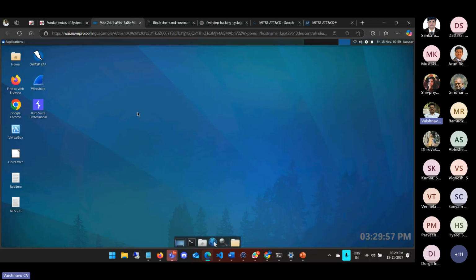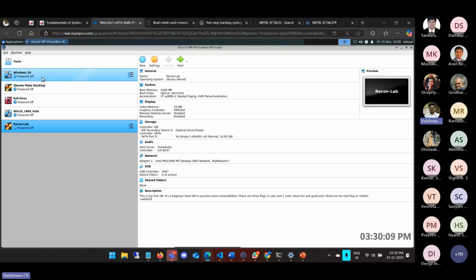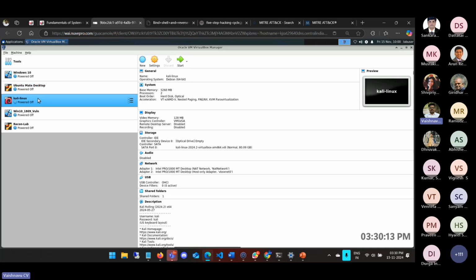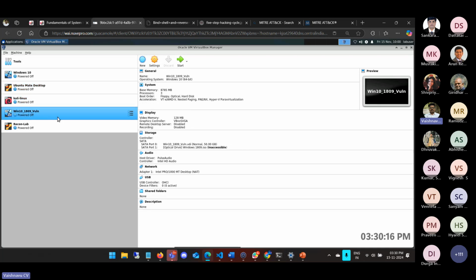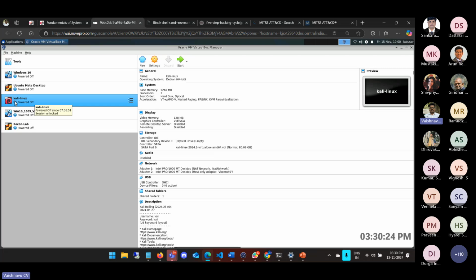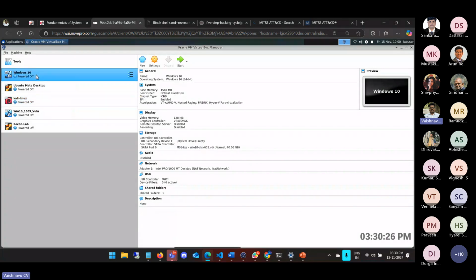I hope all of you are on the same page. There is no problem right now. We are going to start the hands-on. So we can start opening our VirtualBox. In VirtualBox, we have Windows 10, Ubuntu Mate as a desktop, then Kali Linux, again a Windows 10 which is a vulnerable Windows 10, then you will be able to see a reconnaissance lab. But right now we'll be booting Kali Linux and the Windows machine.